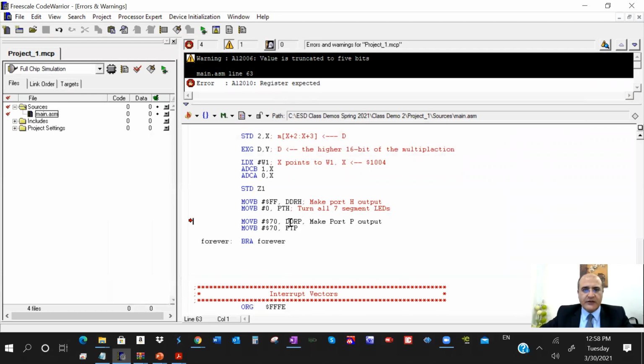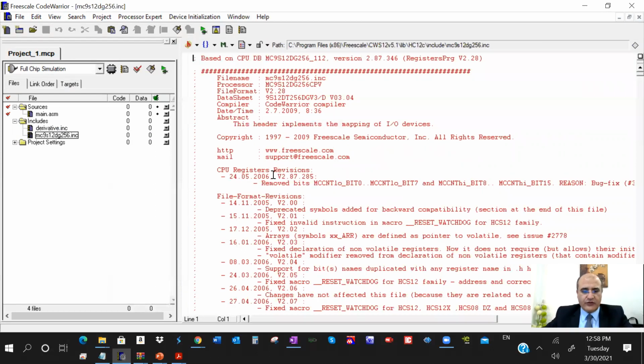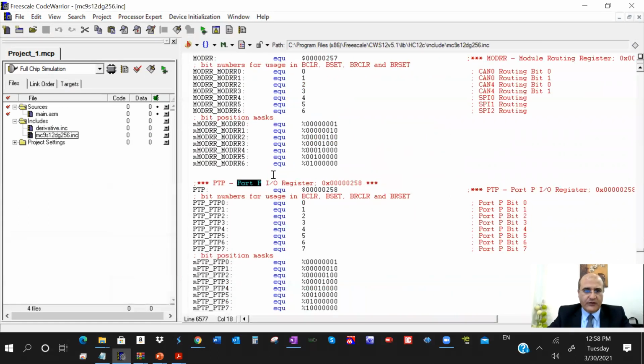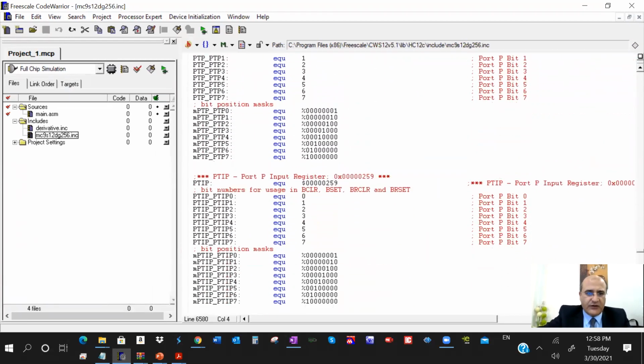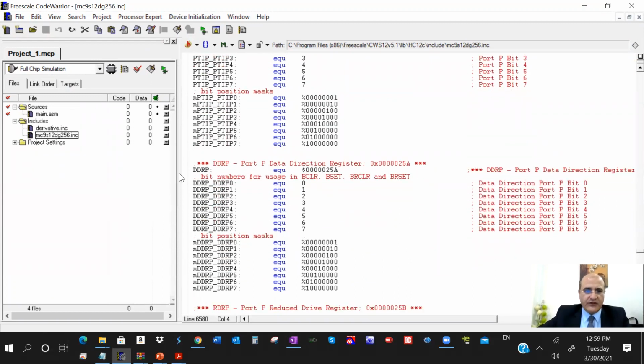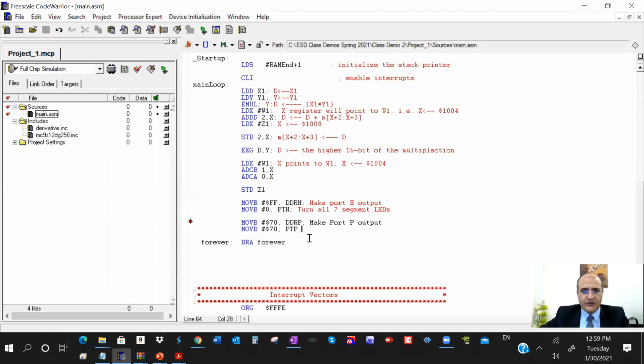Register expected. Maybe the name, let me just check it in the derivative. Control F, port P. Here, PTP. What about the direction register? Control F. It should be somewhere. DDRP, here. DDRP, PTP. This is correct. Semicolon. Oh man, semicolon. Okay, everything is good now.